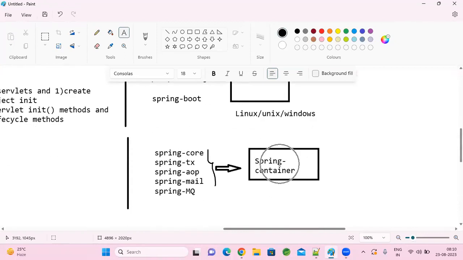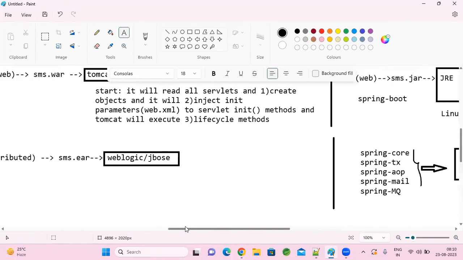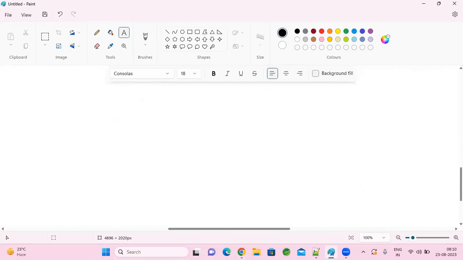And these containers are capable of doing all the jobs which servlet containers used to do and EJB containers used to do. So the first main part is creation of objects. We can create objects, and we can do dependency injection and lifecycle methods. Everything we can handle in Spring containers also.